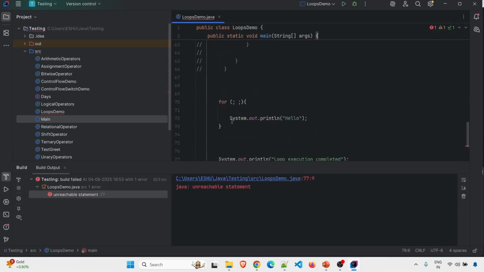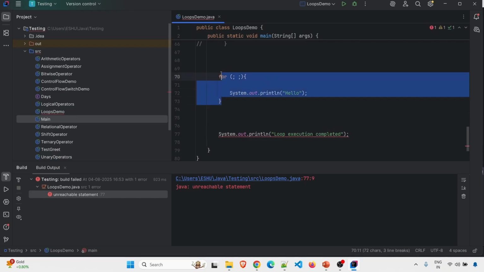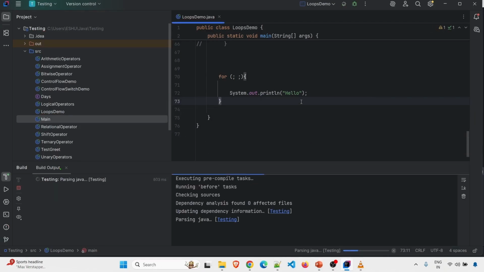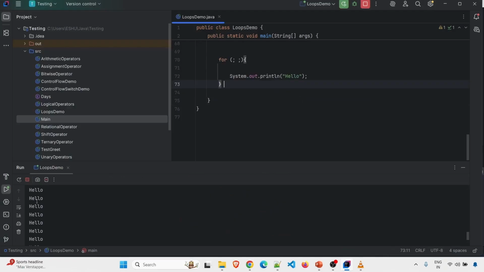okay, we made some mistake. It is saying Java unreachable statement, because since this will go on for an infinite number of times, this statement will never execute. So this becomes unreachable. So I have to remove this. Now if I run this code, you can see hello keeps on executing. You can see it keeps on executing. So this is an example of an infinite loop, and I have to go ahead and manually stop it.